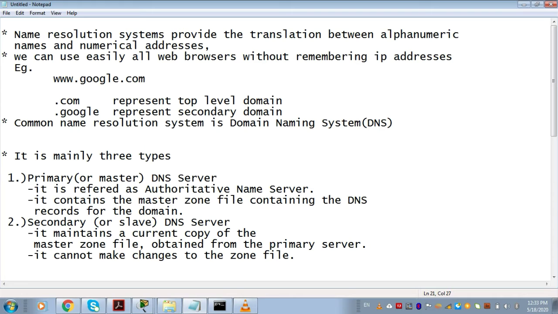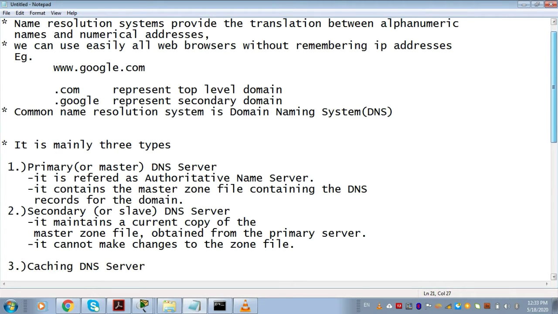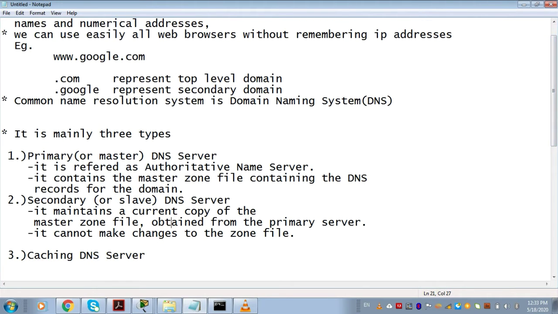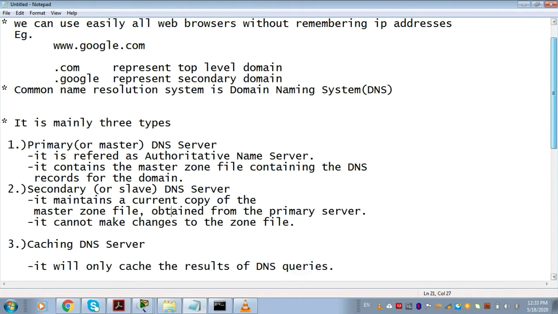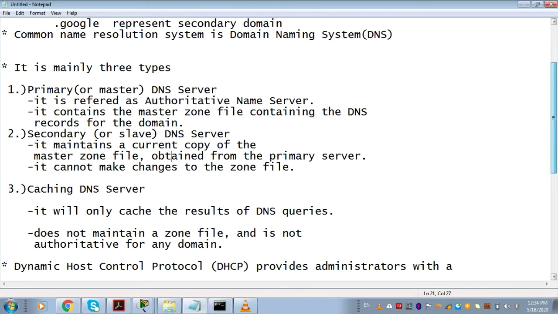Second one, secondary or slave DNS server. It contains a copy of the zone file obtained from the primary server. You cannot make changes to the zone file. Third one is caching DNS server. It will only cache the result of DNS queries. It does not maintain a zone file and is not authoritative for any domain. It will expire after some period of time.